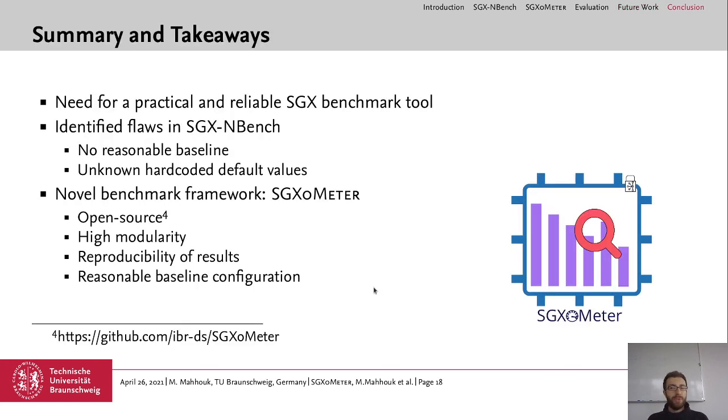So we have come to the end of this presentation. In summary, we have identified here the need for a practical and reliable benchmark tool dedicated to Intel SGX applications. And we have taken a look at what is, to our knowledge, the only SGX application benchmark framework, and have seen some of the drawbacks. And then we presented SGXoMeter, which is highly modular, easy to use, reproduces the results, and lastly, it's open sourced. So feel free to use it or contribute to it if you want, and please consider using it for your future SGX research in order to reproduce your results and compare them to each other.